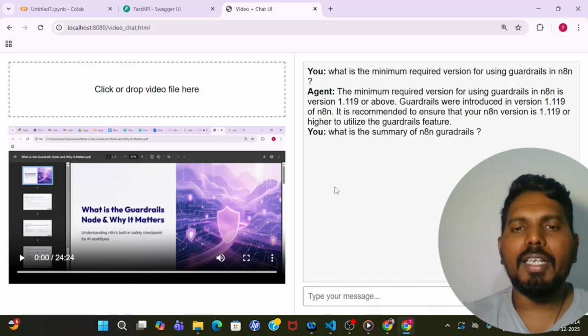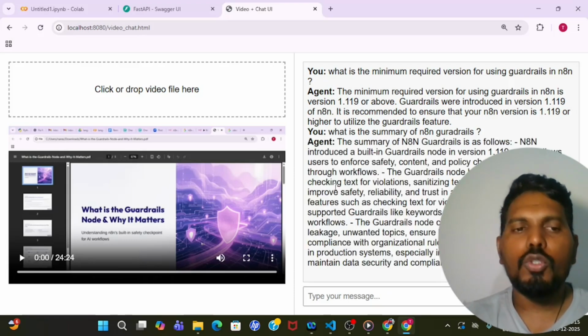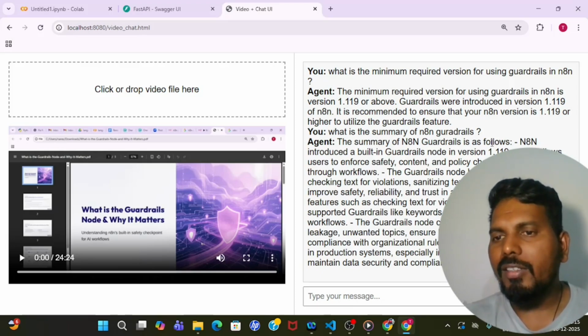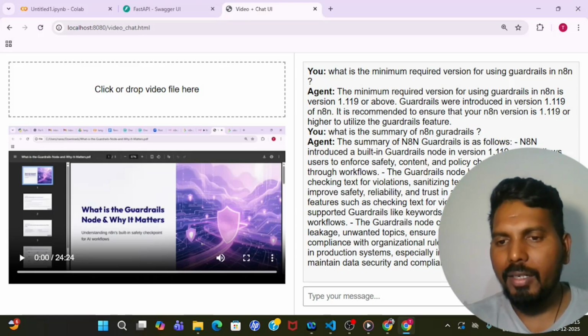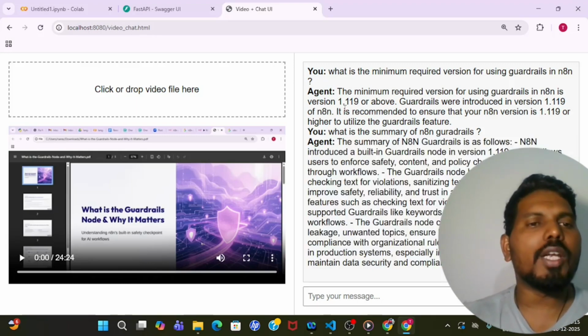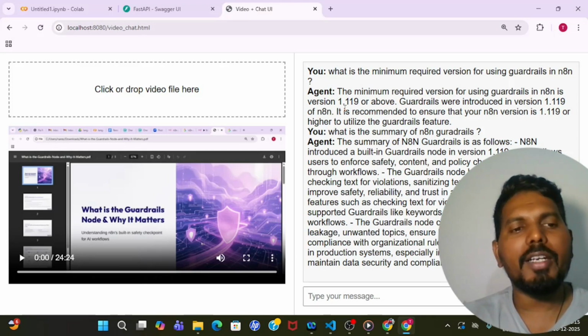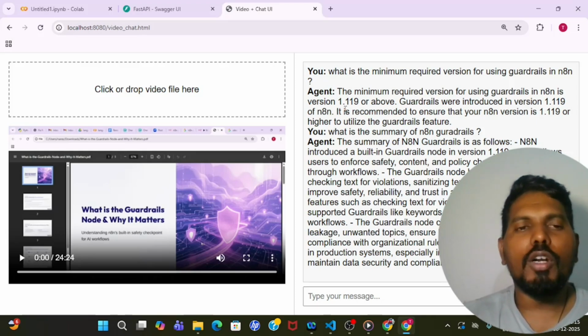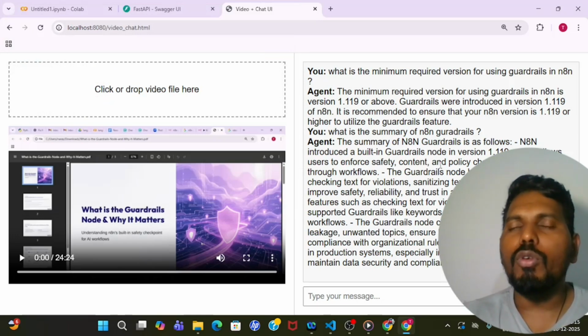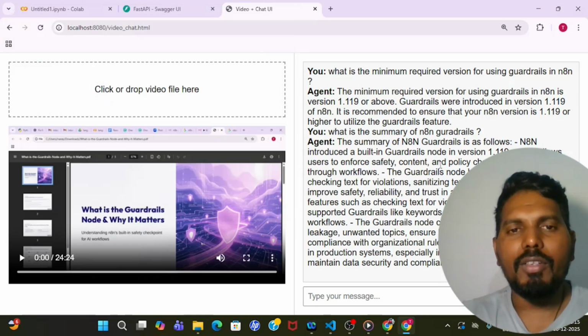I haven't created great UI stuff because my intention was to show the functionality, right? So the agent replied, the summary of N10 guardrails is as follows. N10 introduced a built-in guardrails node in version 1.1.9. So this is the summary of this video, and not only a summary, you can ask any questions related to this video. Now, if you want to change to another video, just drag and drop another video over here, and then you are good to go with chatting with another video as well.